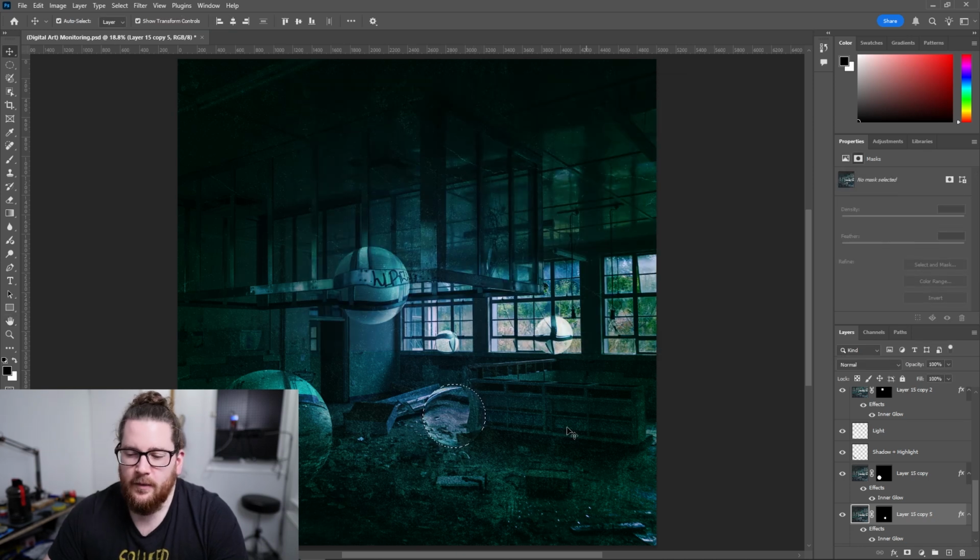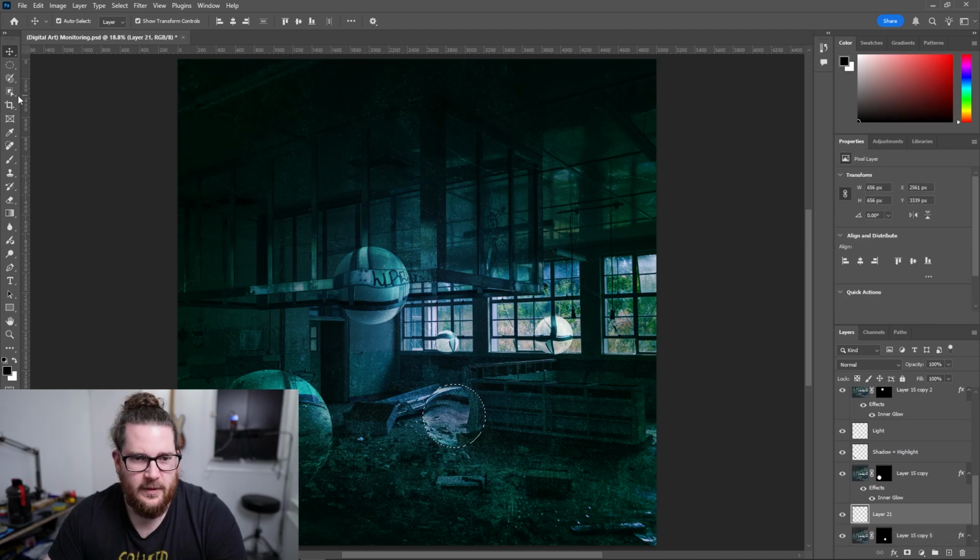On a new layer, you can add some extra shadow and highlights. Get a nice soft brush.